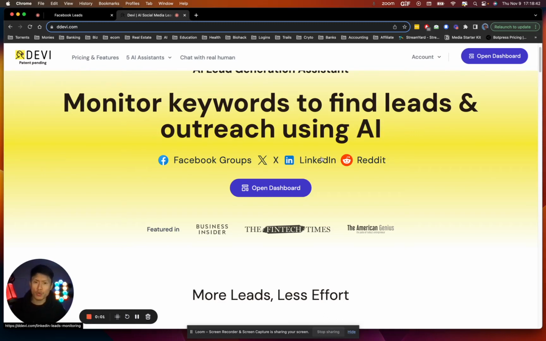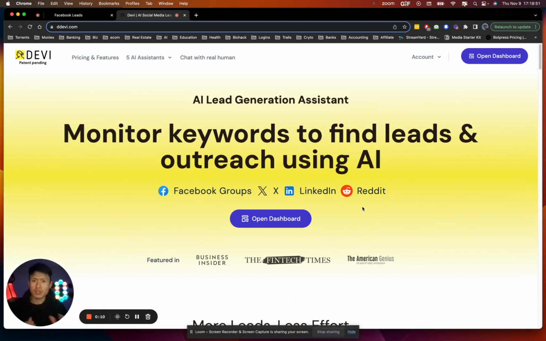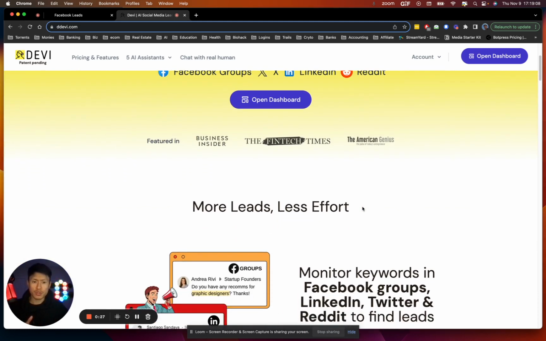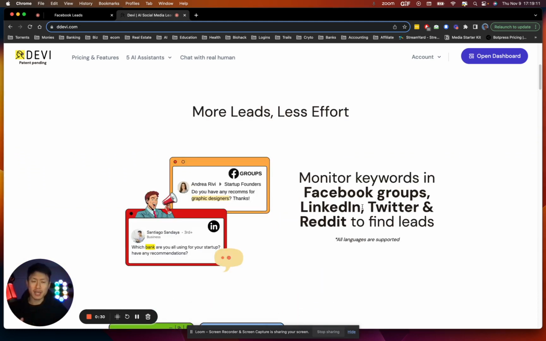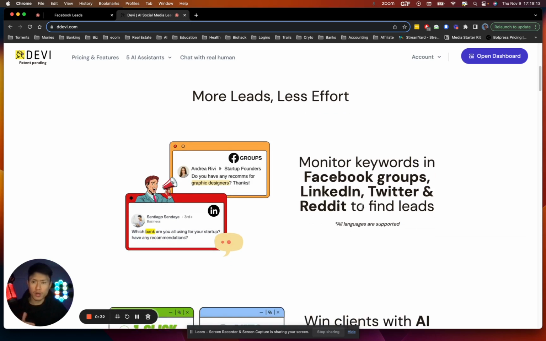Hey guys, I want to do a quick overview on this amazing AI software, Devi. It's basically an effortless AI tool that scrapes the internet, such as Facebook groups, Twitter, LinkedIn, and Redfin, to generate leads for you based on keywords that you input into the system. So the website looks like this, and I'm going to scroll through this and give you guys some of the highlights of this software.